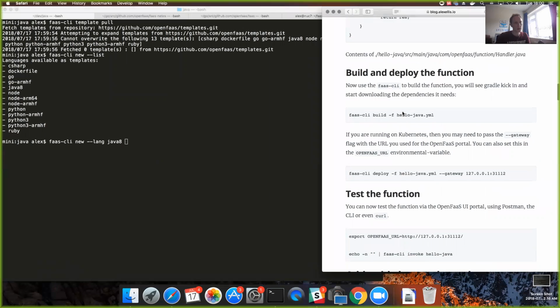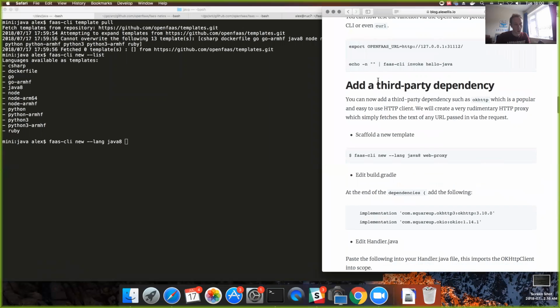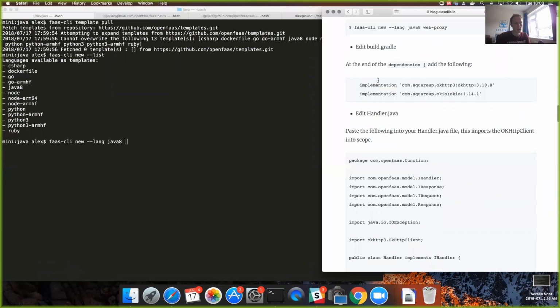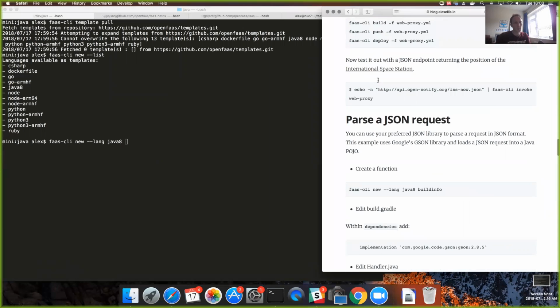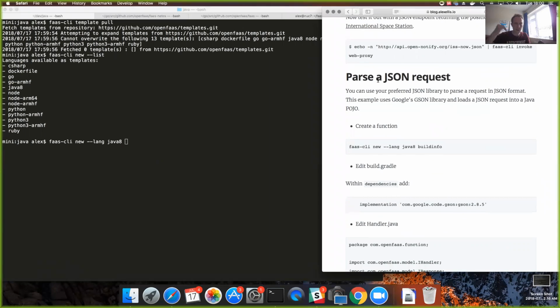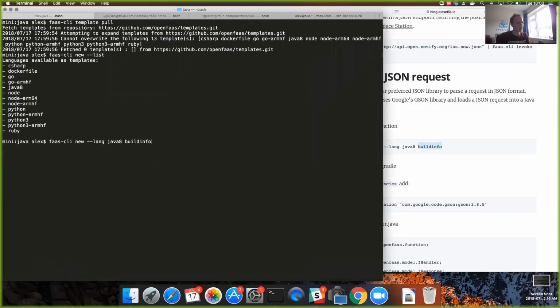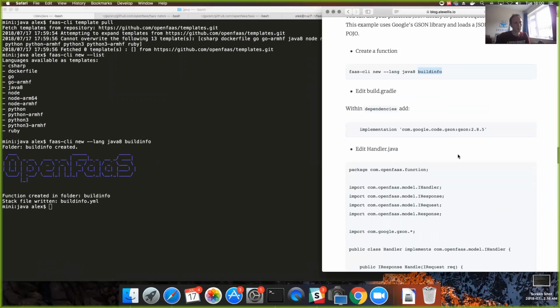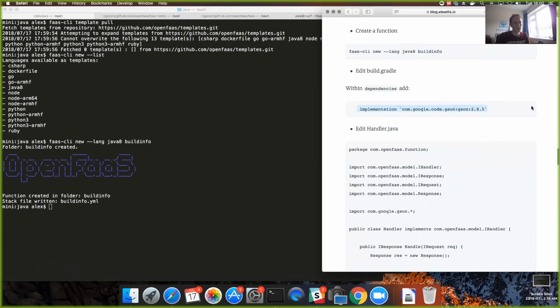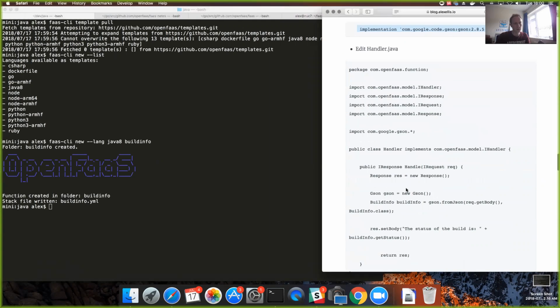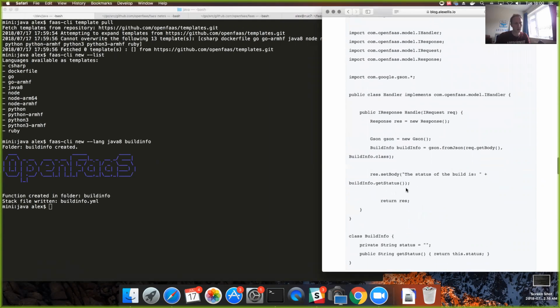So if we just put in one of the examples, there's an example in the blog. The first one shows you hello world. The second one shows you third-party dependency, like an external jar. Then we've got parsing JSON and finally fetching a remote website and then parsing the data. What I'll show you is a function called buildInfo. And all this is going to do is parse some JSON into a Pojo, which is a Java class.